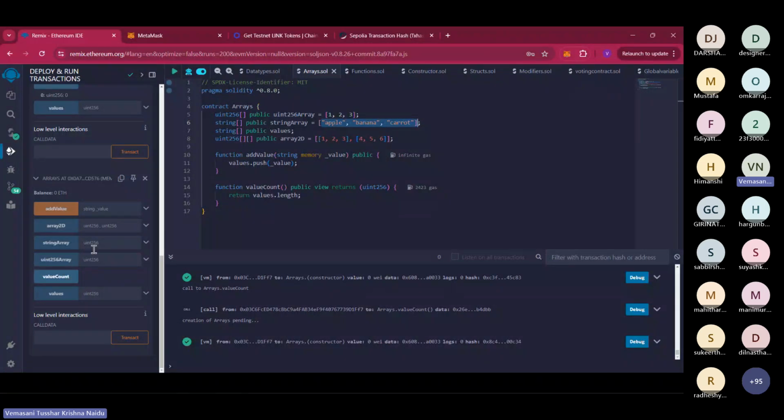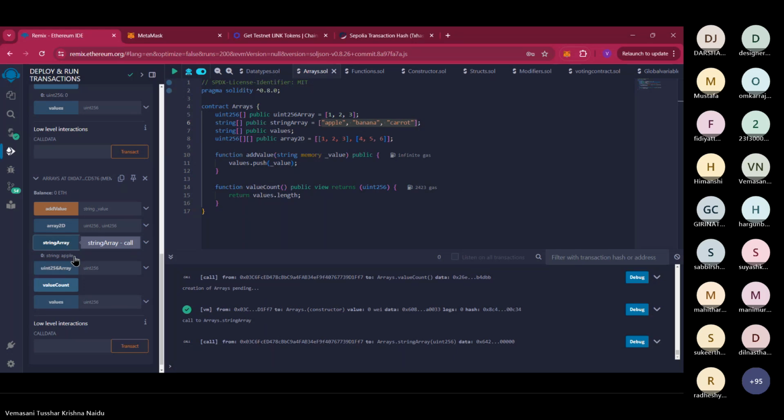Apple, banana, carrot. So what you can do is if you type in 0, it will show apple. Basically, if you type in anything, it gives what is in that index. If I type 1, I'm asking it to get the value in index 1 in that array. It will give me banana. If you type 2, it will give me carrot.